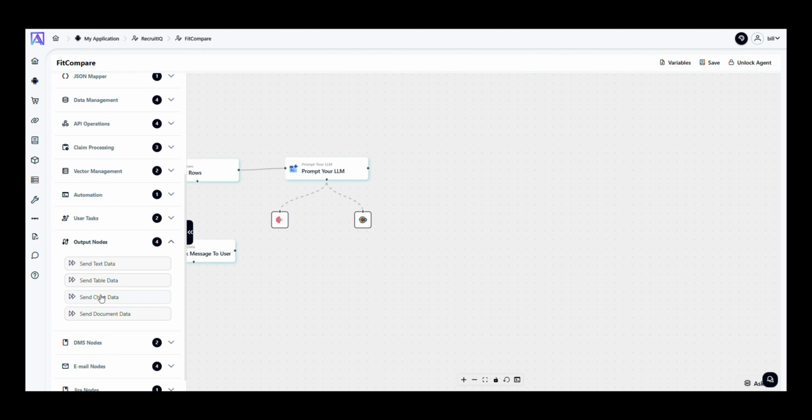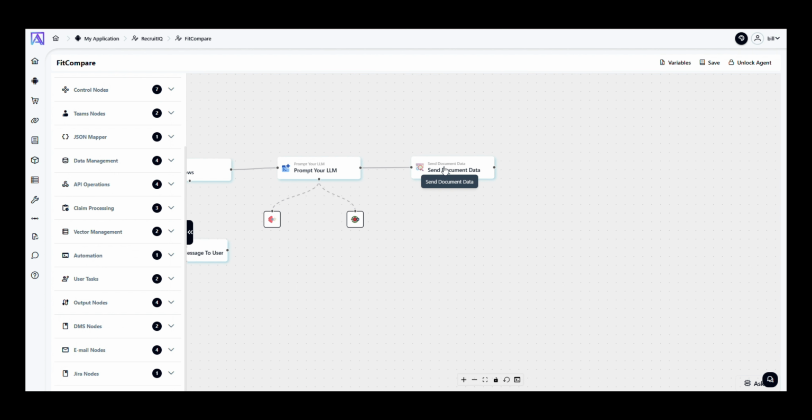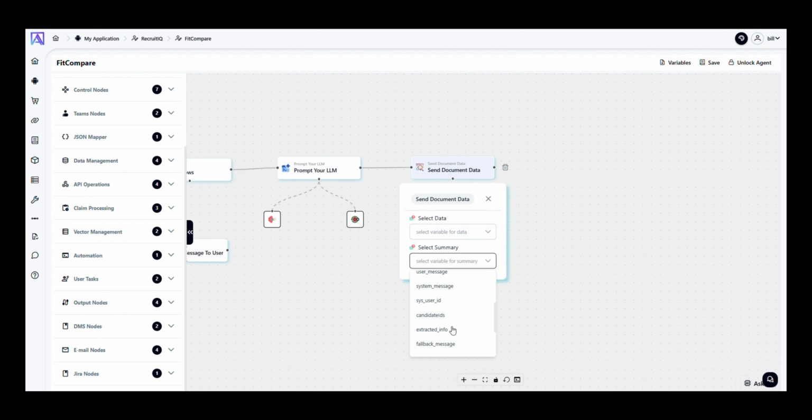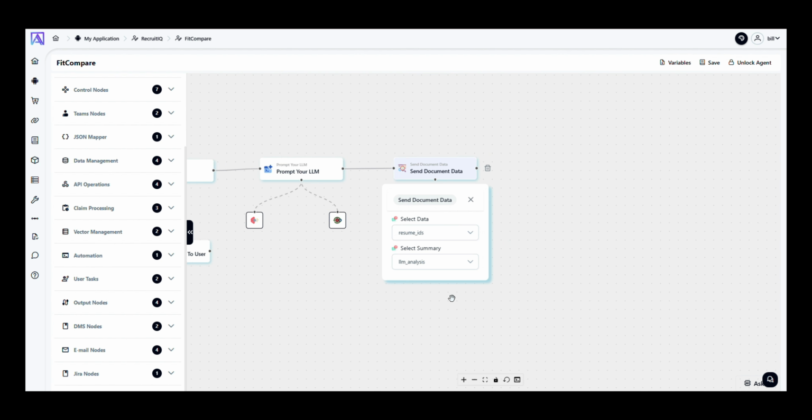This node works similarly to the Send Text Data node, but provides an option to display documents in the Copilot window. Click on the node to configure it. You'll see options to select both Summary and Data. Under Summary, select the LLM Analysis variable. Under Data, select the resume IDs extracted from the LLM node.